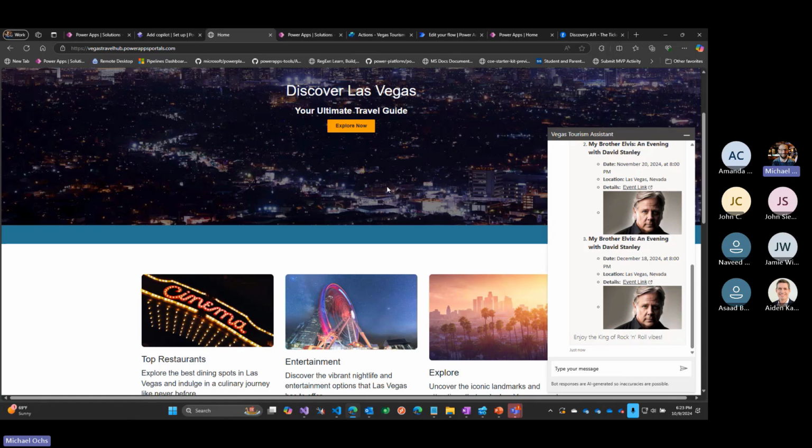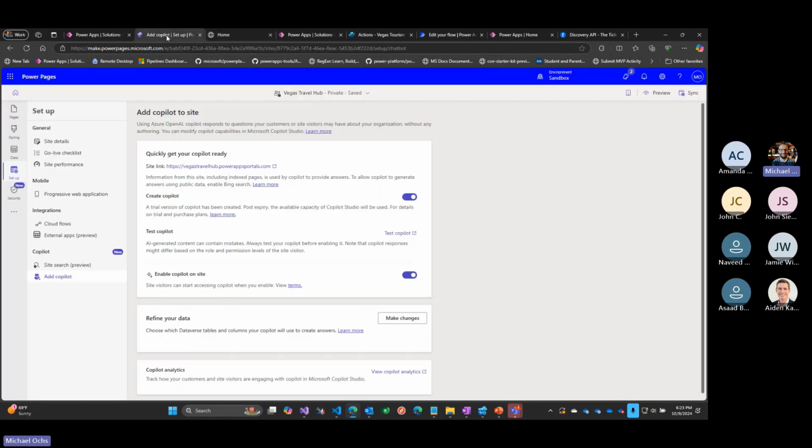So in order to do that, I'm actually going to employ some client-side changes to our Power Pages site. And when I say client-side, we're talking about JavaScript. But I'm also going to spruce this up and make it look a little bit nicer. So how do we do that?